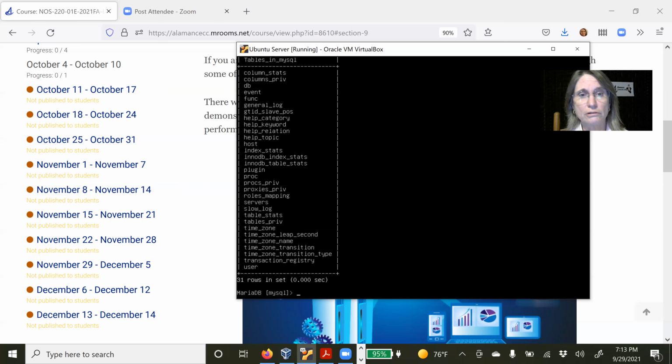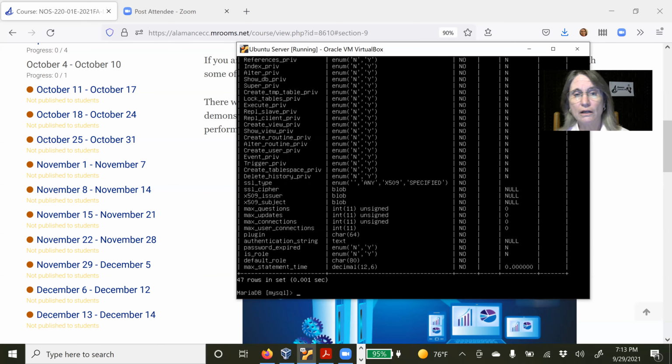But perhaps if we were charged with doing some investigation about MySQL, we may want to take a look at one of these tables. Perhaps that might be the user table, the last one there on the list. Sure, why not? So there is a command called describe, which will show us what we call the schema or design of a table. Wow. So there are lots of fields in the user table.